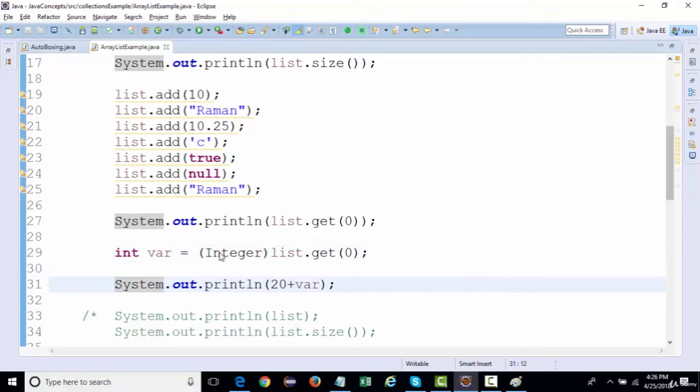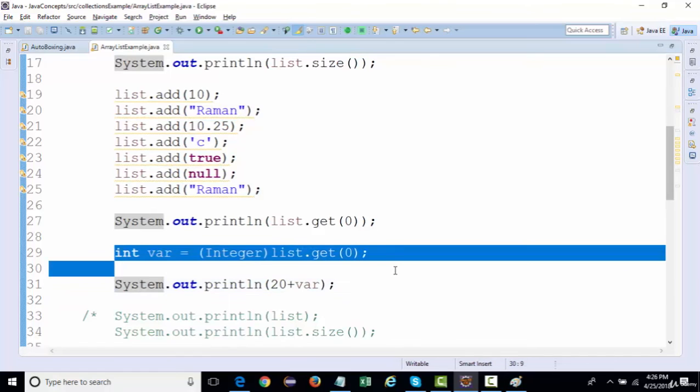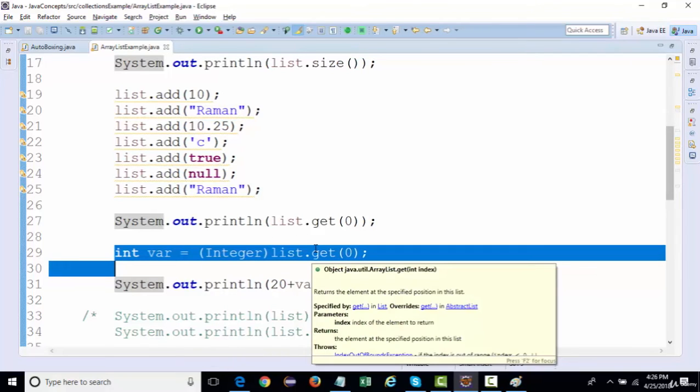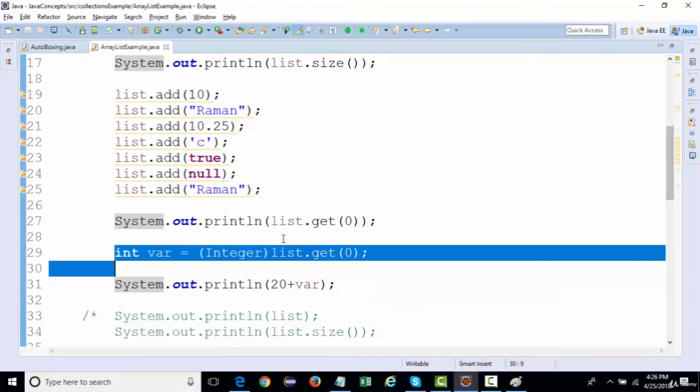So now we can do it, right? But what if someone again updated the list value to a string at the zeroth index? Then again it is going to fail, right? At compile time, we'll again get an error that we cannot convert a string value into integer like this. Then we need to parse it.